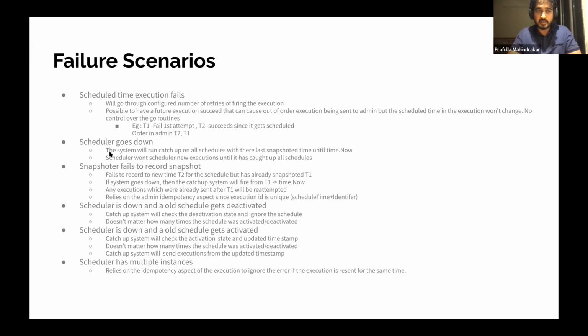Another thing is if the scheduler goes down, which we actually went through. We have the catch-up system, which goes through all the schedules from the last snapshot time, and until time.now it will go through all of those.